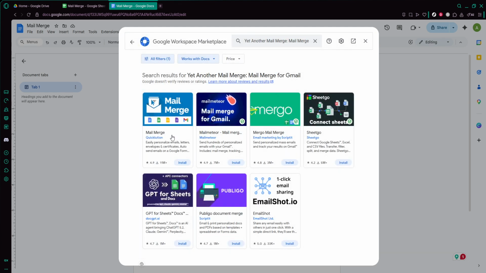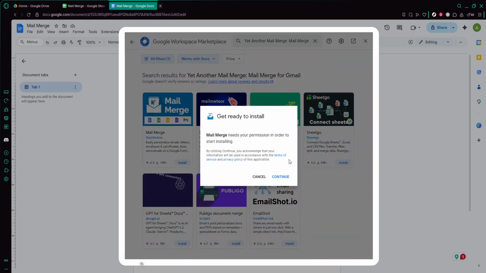The add-on will guide you through selecting the email template from Google Docs, choosing which column holds the email addresses, and mapping the placeholders in your template to the correct columns in your sheet. Once everything looks right, you can usually preview a sample email to make sure the names and details are showing up correctly. When you're happy with the preview, go ahead and run the mail merge.